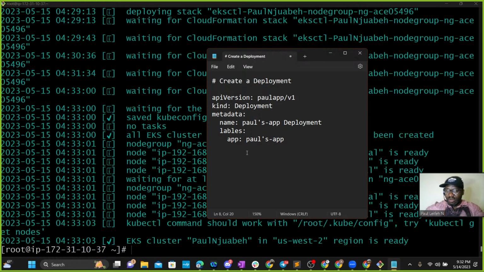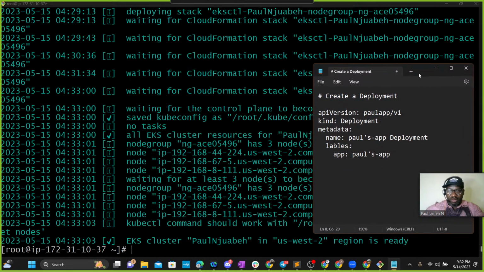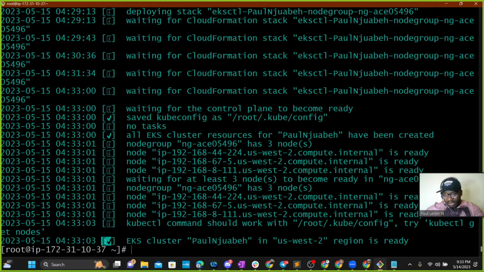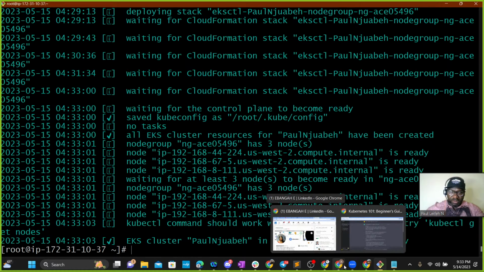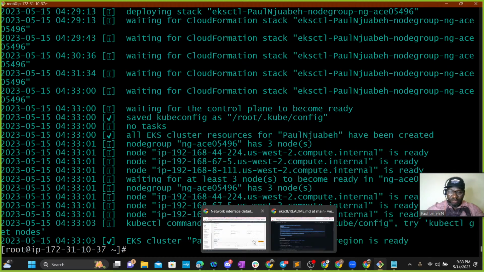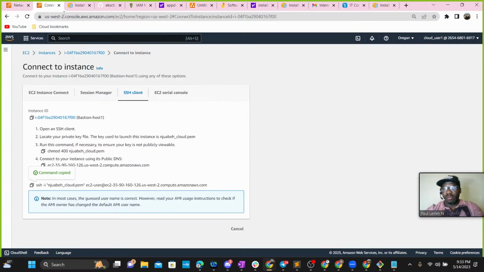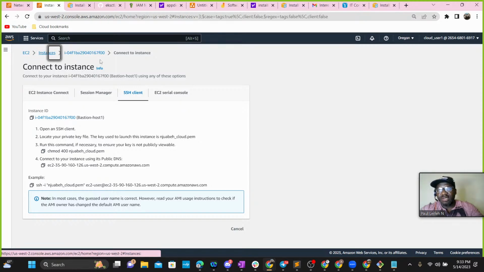Great. As you can see, guys, the nodes are being provisioned right now. You can see right here the nodes and the IP. It's been completely provisioned, you see that? The tick right here shows that the cluster is ready. Let's go over to the account, and you'll see that everything has been provisioned. Let's see the instances.